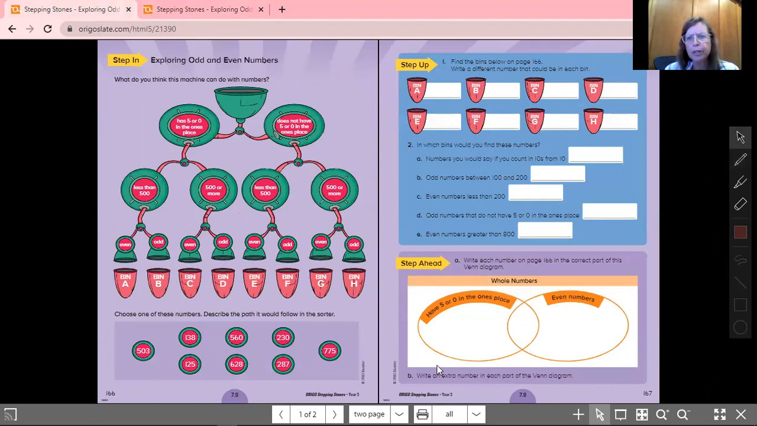But I wanted to just draw your attention to this one, the Venn diagram, and just remind you how Venn diagrams work. So this is going to be all of the whole numbers. We're not using fractions or decimals, just whole numbers. In this part of the circle here, we're going to have numbers that have 5 or 0 in the ones place, okay? So using these numbers over here, it says write each number on page 166 in the correct part of the Venn diagram. So if it's got a 5 or a 0 in the ones place, this one would go into this part of the circle.